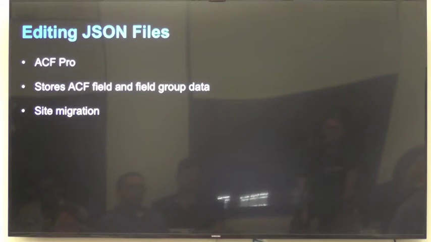It also makes site migration easier, because you can easily export and import JSON files between sites. And you can even set a base JSON file for default fields and field groups if you know you want to include them in your next site, instead of manually adding them back in one by one.